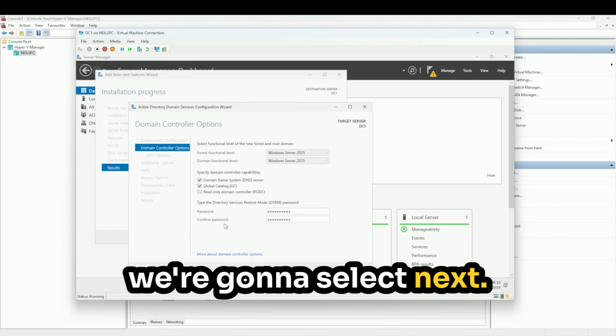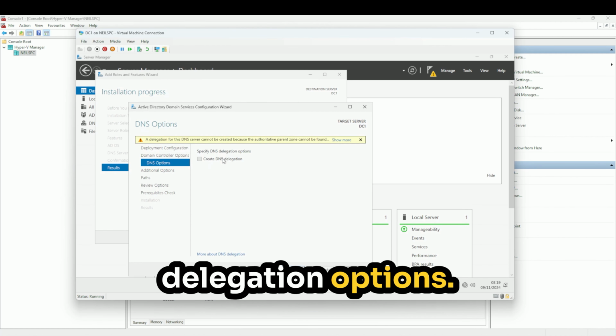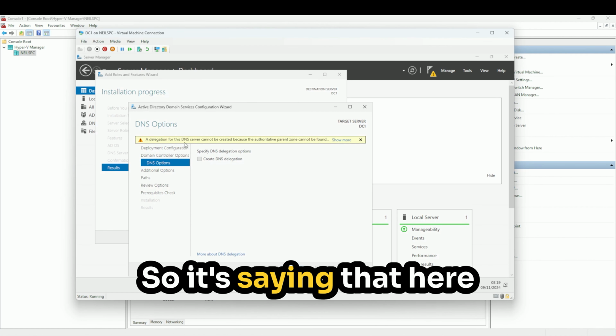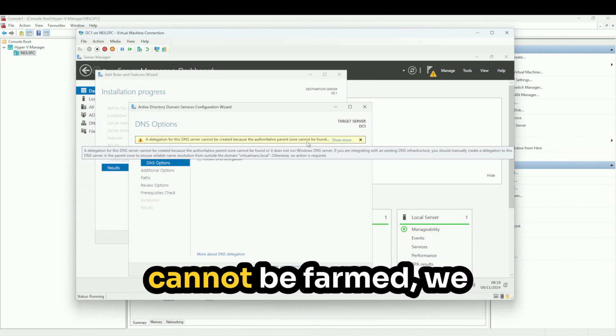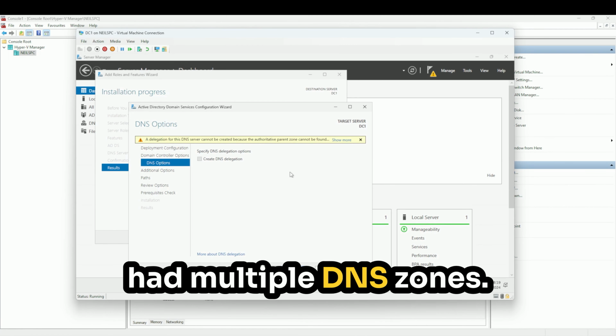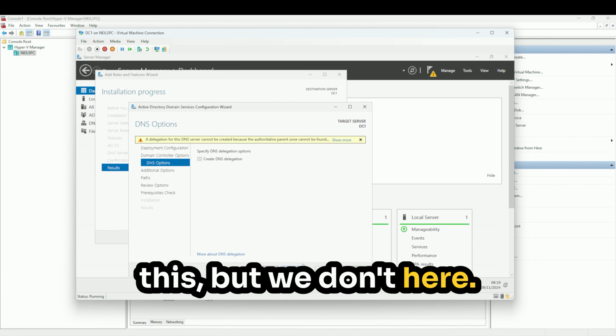We're going to select next. Specify DNS delegation options. I don't need to do this. It's saying that here because a private zone cannot be found. If we had multiple DNS zones, we probably would want to do this, but we don't here. So select next.